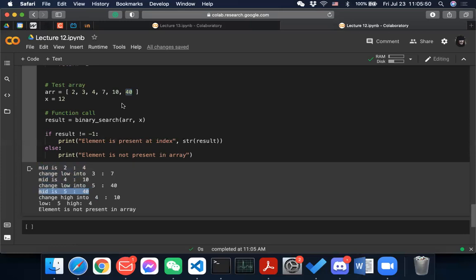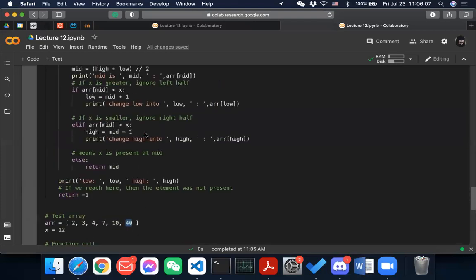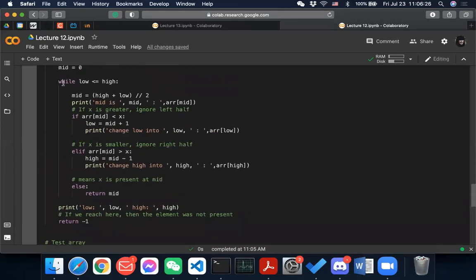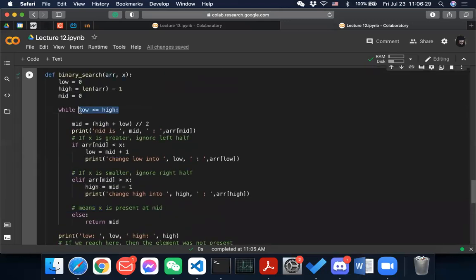the mid is 5, right? And then it is 40, and then you check 40 again, and you find out that 12 is less than 40, so you are basically moving high to mid minus 1, right? If you do high is equal to mid minus 1, and then mid and low and high are just 5, then high will just be equal to 4, but low will still be equal to 5. And then this while loop is failed.